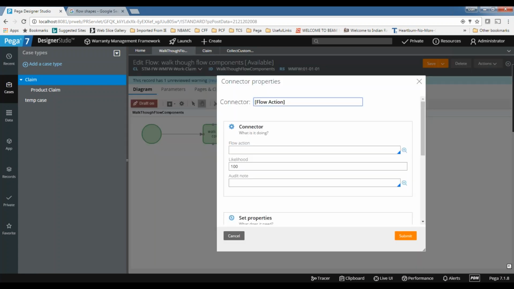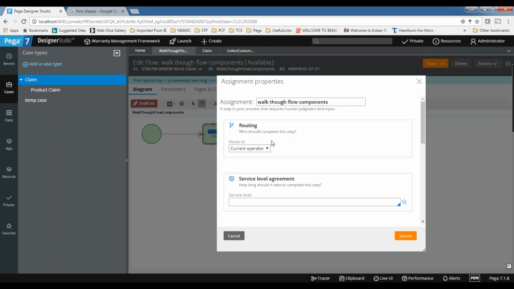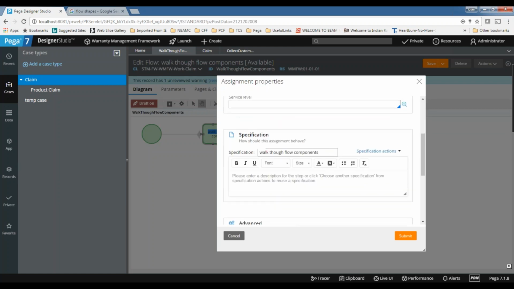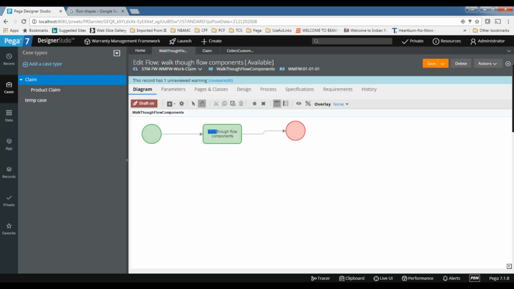The flow action rule will take care of displaying the UI. You need to mention the flow action rule name. Within the flow action, we will have a section rule which is useful for displaying the UI. So the actual UI configuration will be done here. On the assignment shape, who is performing the action, the routing capabilities, the service levels and the specifications are configured. The actual UI configuration is done at the flow action level.